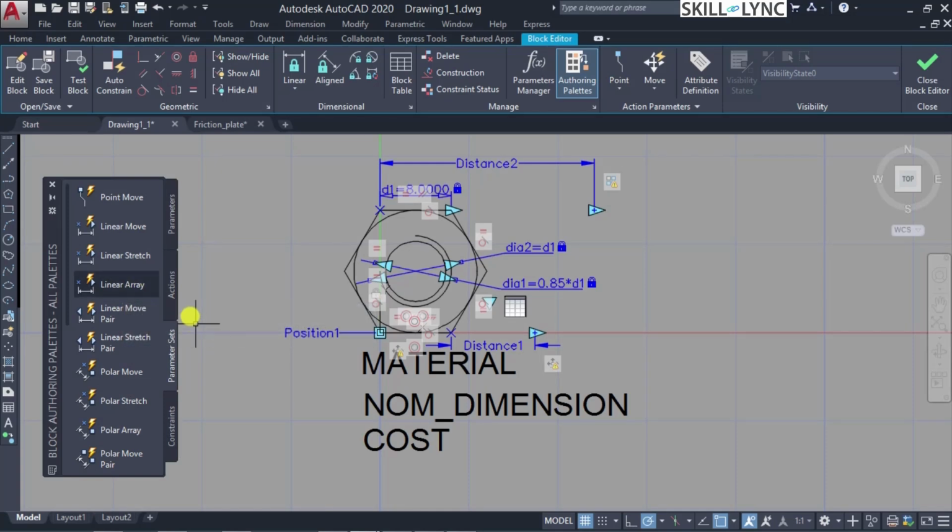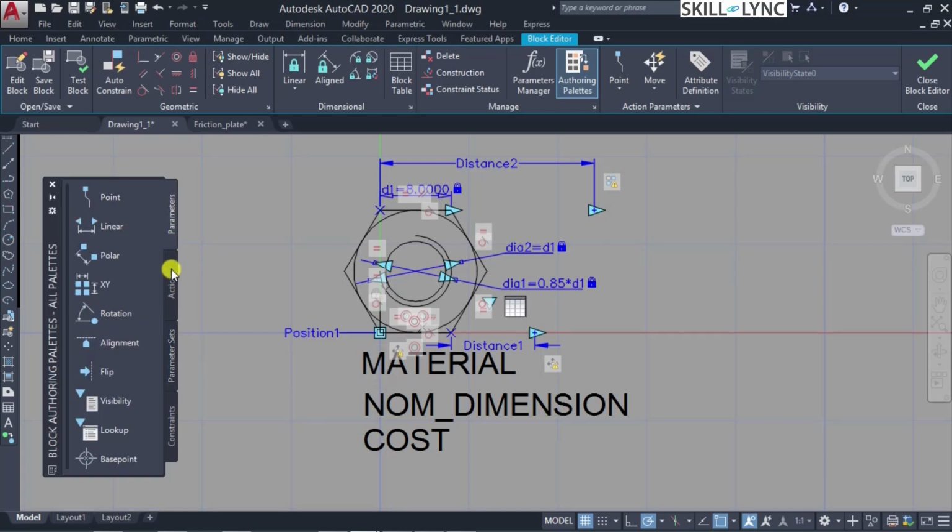So we have different categories. That is, we have the point category, linear category, polar category. The subcategory will be the move, stretch, array. So based on the different combinations, we can enact the parameters. We look into the actions block one by one, and also we have the parameters. So you can see that the parameter set is a combination of the actions and the parameters.